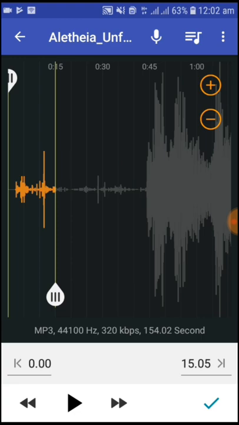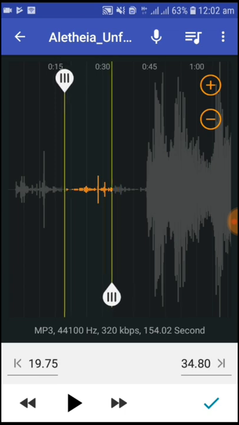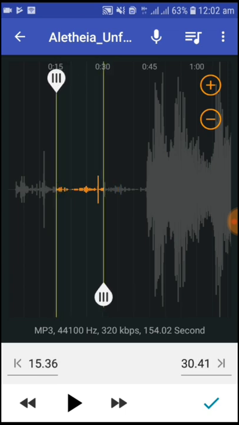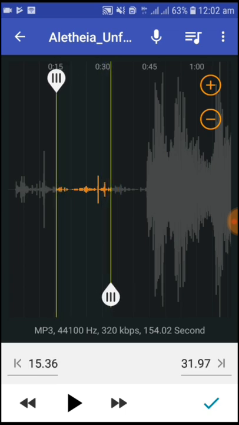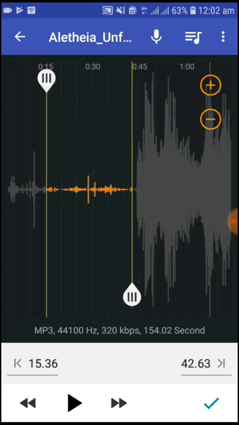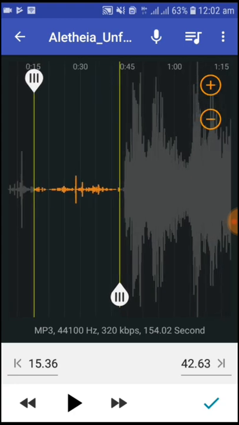Now you have to select a starting point and define the ending point. Okay, so I'm dragging the first line here and I will define the ending point, for example here. So it's about 42 seconds. You can see the duration of the selected area in the bottom right corner.